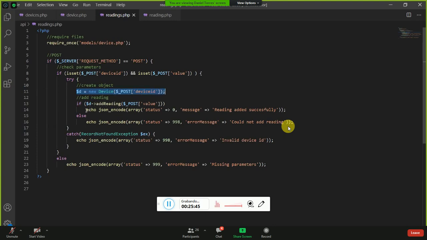If I'm able to, I'm gonna display reading added successful. If for some reason I'm not able to add the device, I need to change this, 997. Then I'm gonna show that I can't add the device. Okay? Copy that part.